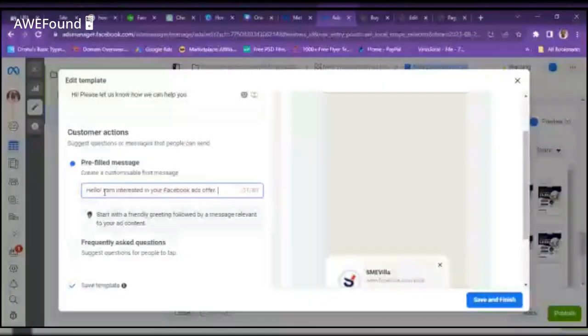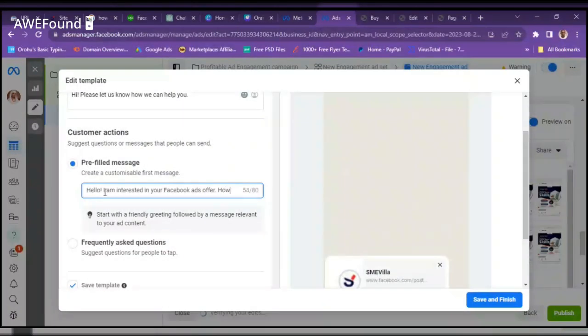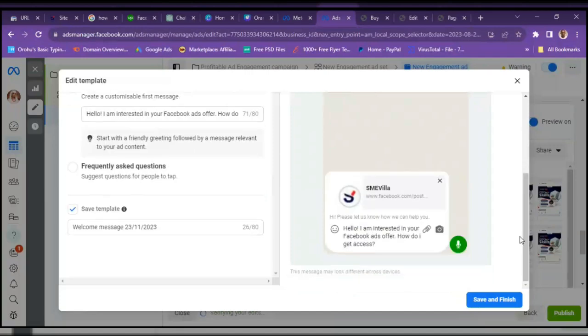How do I get access? Can you see? This is a question. And this is how the person is going to come to your WhatsApp. This is how the person is going to drop on your WhatsApp with this message, right? So you can save the template, name it, save it so that you can use it.